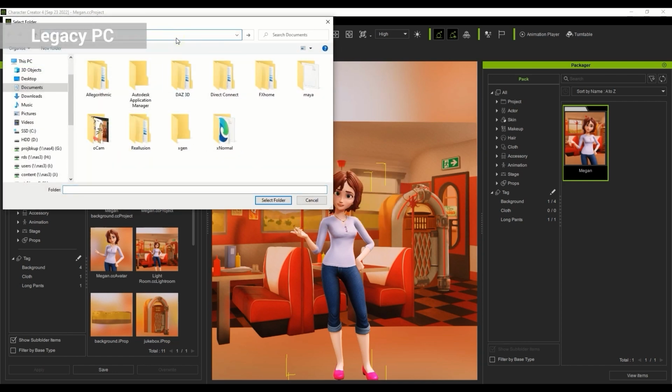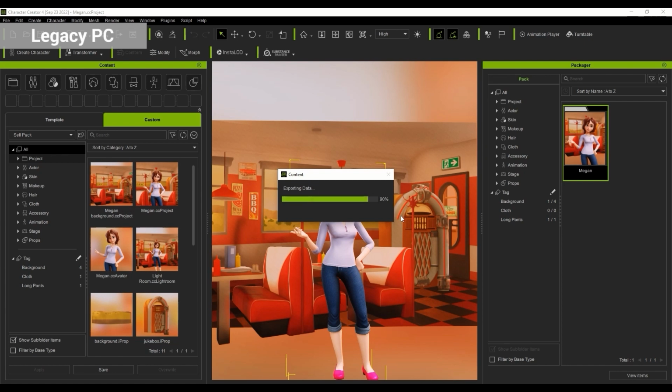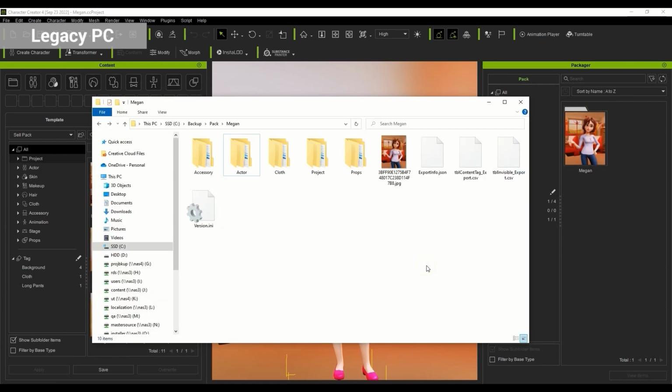The name of the folder structure you copy to is totally up to you here. Just remember it when you want to import it to your new PC. You can see that all of the pack files will be organized according to the appropriate folder structure.